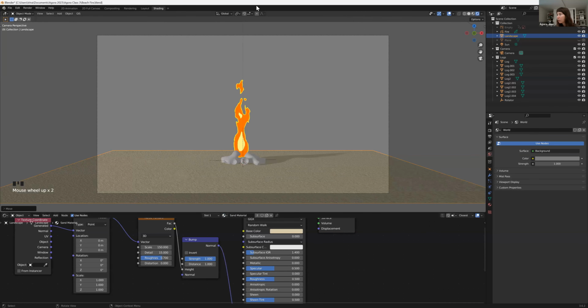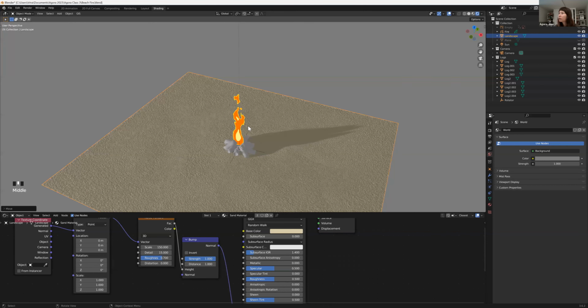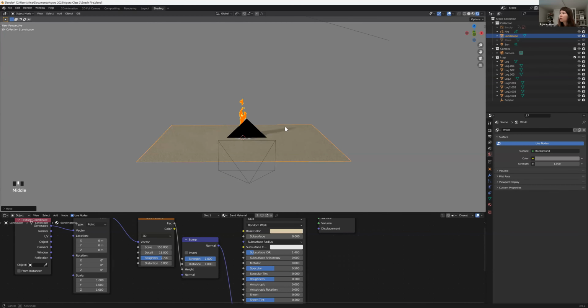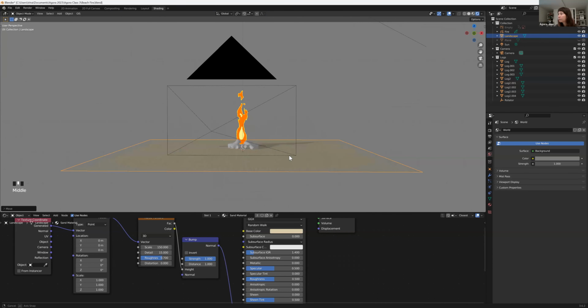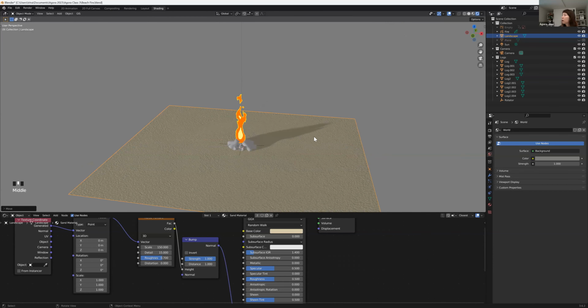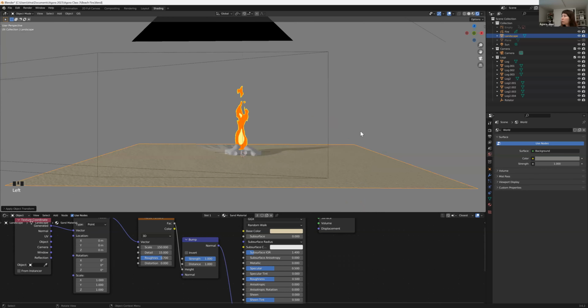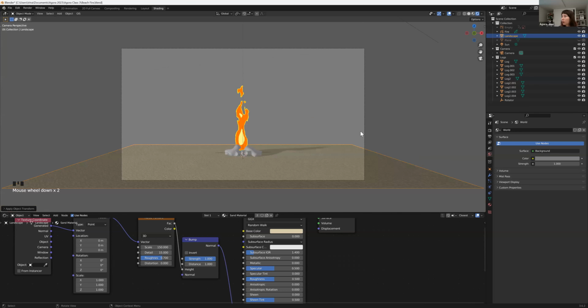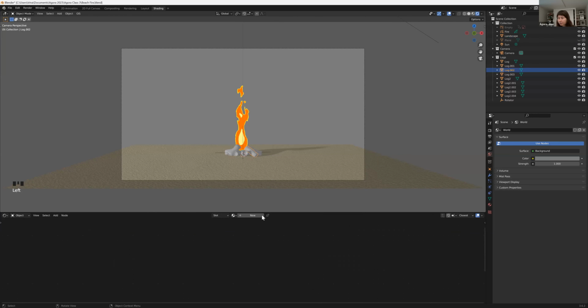And you can see now we have sort of more variety with it. Anyway, so let's see, Control A. We're gonna apply all the transforms. Okay, so from this angle, we have this view. Let's add material to our logs.